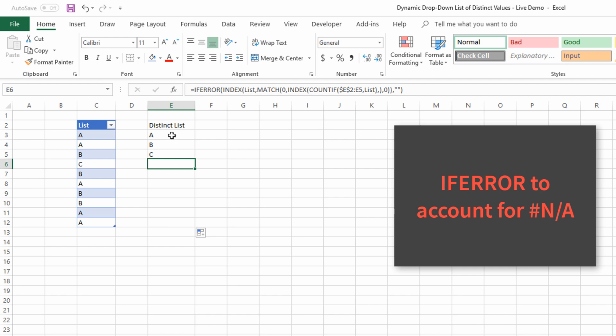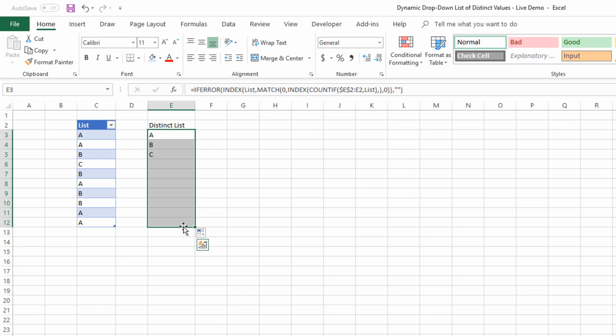So this is now our distinct list of values, and you can expand this formula to as many rows as you expect the number of distinct values to be. So for example, if you expect there to be 20 different distinct values, then you want to expand it all the way down so that there are 20 values that can be captured. So I'm going to stop with this because I only have 10 values in my input, so I'm going to keep my distinct list also to be 10.